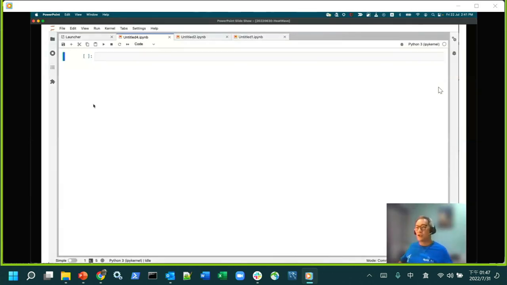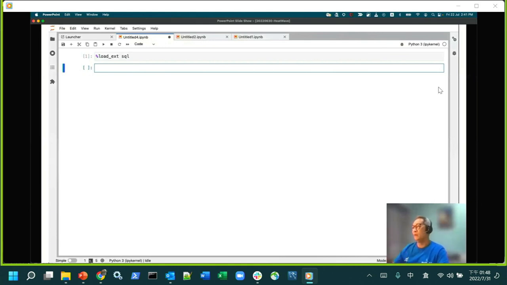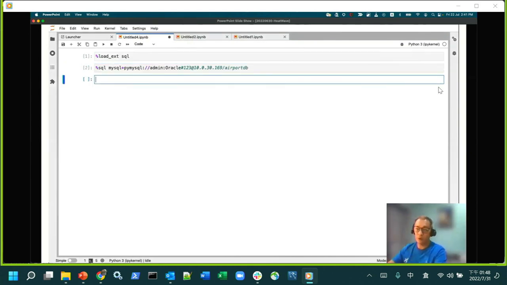All right, so let me show you how you can accelerate queries. You can use any of your favorite tools to work with HeatWave. I'm using a Jupyter notebook here to show you how you can speed up your queries on HeatWave. First, I'm loading these SQL modules, and then I need to connect to MySQL HeatWave. In this case, I want to work with the Airport DB that I showed you earlier. Once you get connected, you can send your queries to HeatWave.